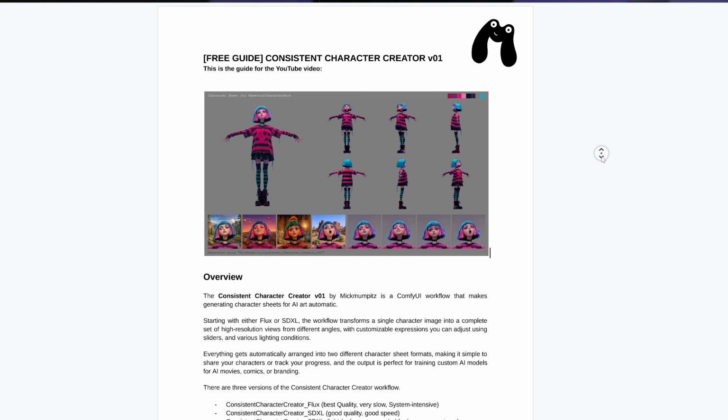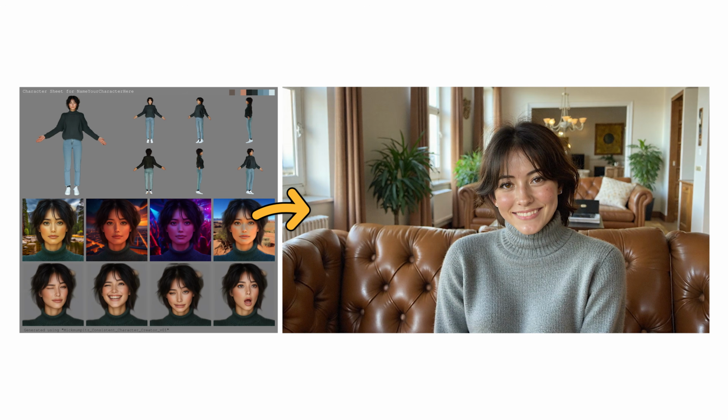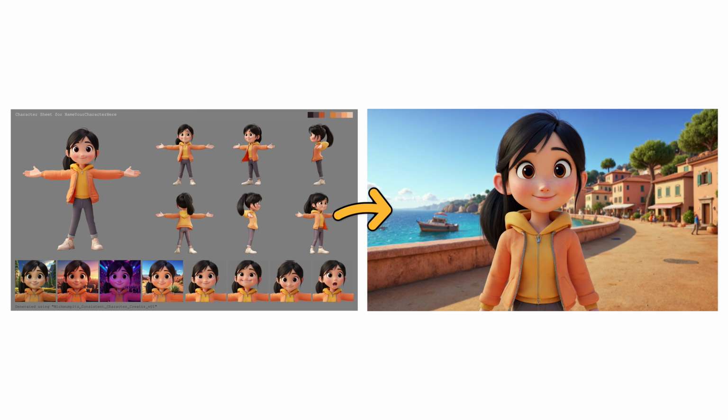So in this video, I'm going to show you how to use this workflow, walk you through the installation step by step, and share some advanced tips and tricks. And by the end, you'll know how to train your own AI model of your character to create endless consistent AI characters for your AI movies, comics, or social media.